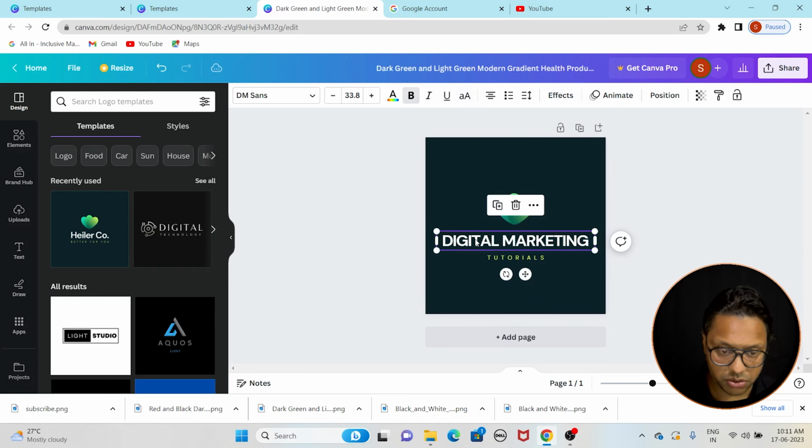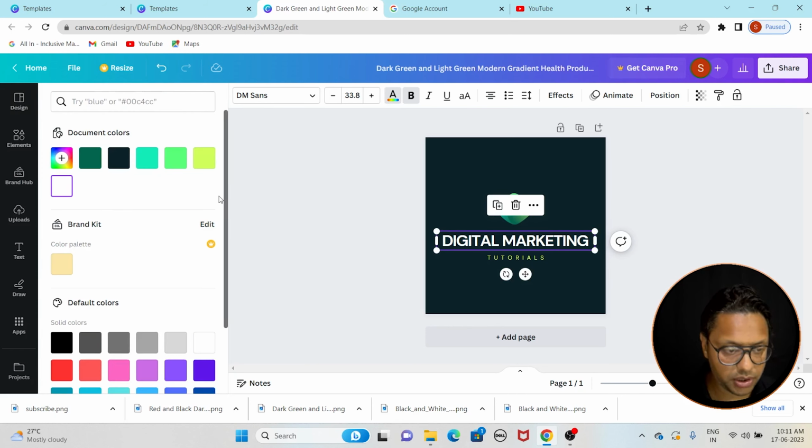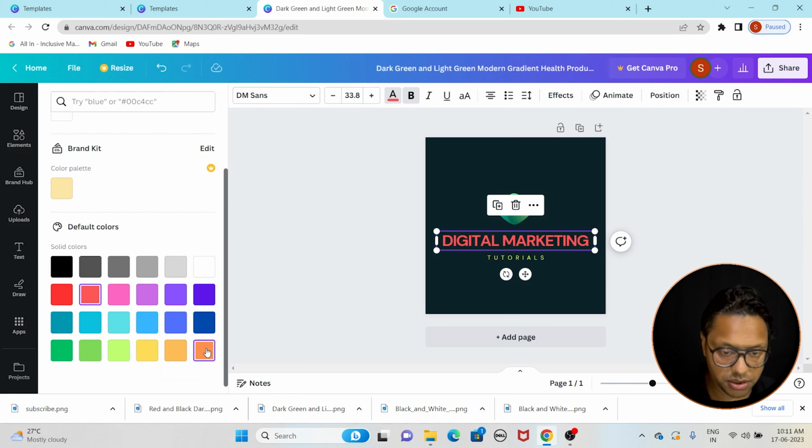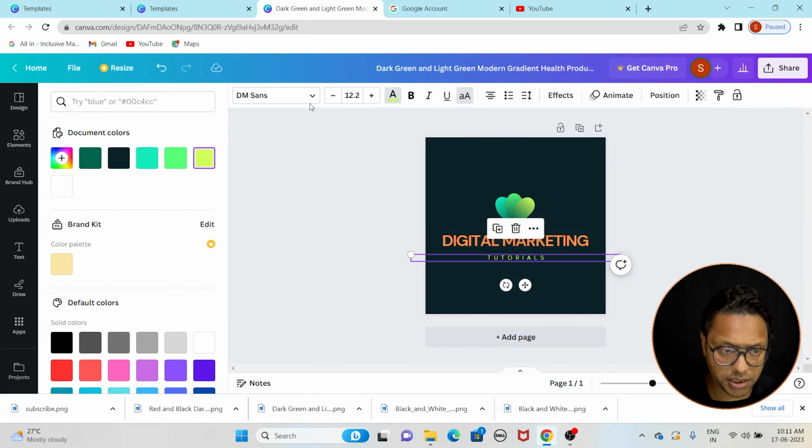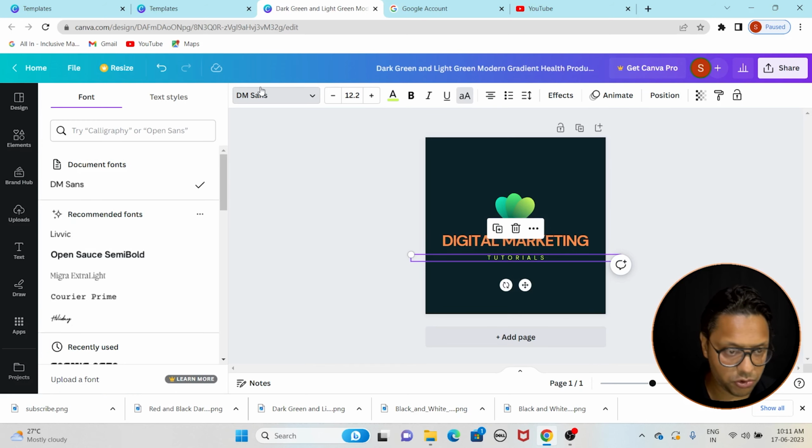Yeah. So now I'm going to change the color of this digital marketing. I'll select this and click on text color, and I can use any of these colors. Let me just check which color looks good. You can do it as per your taste and choice, of course. I think I like this color pretty much. I'll just change the font to a more bold font, because then this will be visible.